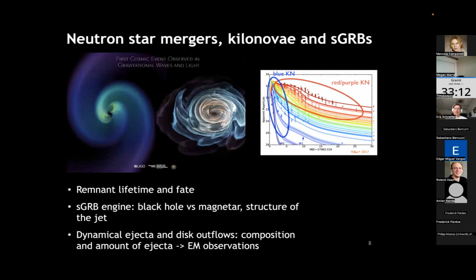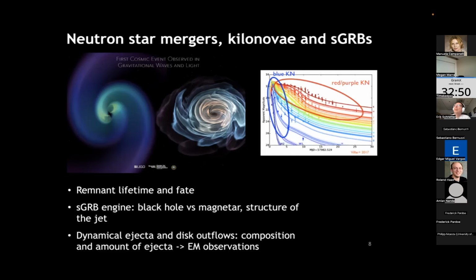Especially, I'm just focusing on the ones that impact more on the magnetic fields and the remnant phase of the merger. So what kind of remnant do we leave behind? How long does a potential hypermassive neutron star or hypermassive remnant survive until it collapses? How does the short GRB operate? What's the engine behind that? Is that a black hole, a magnetar? How does the jet make it out? Is it a structured jet, top hat?